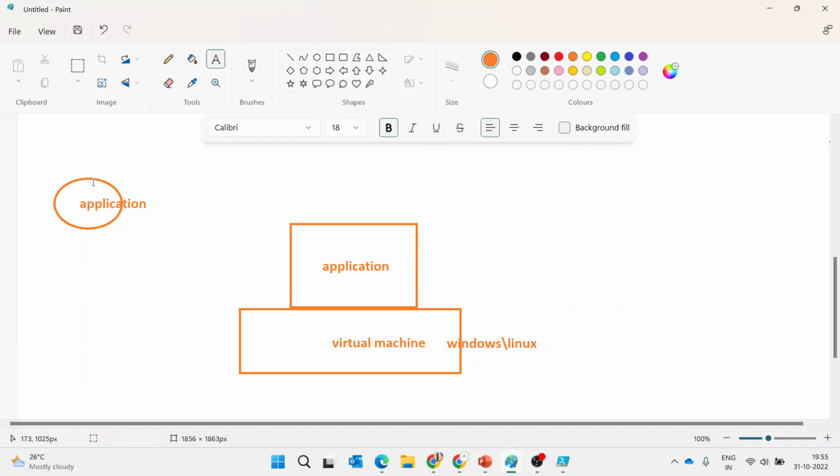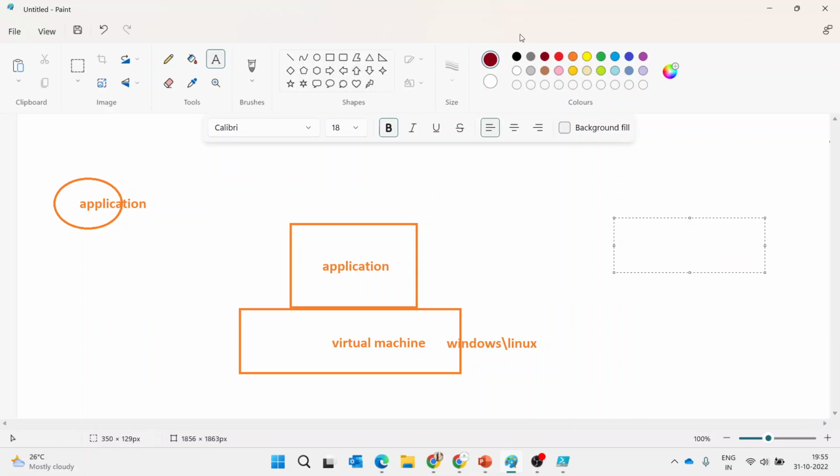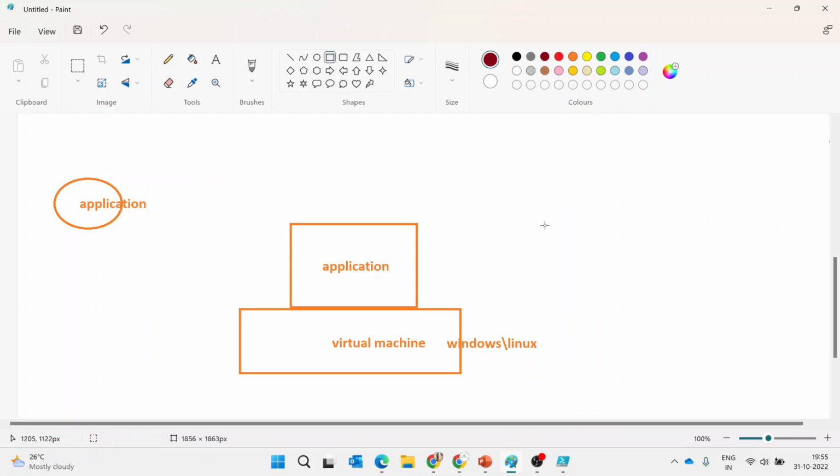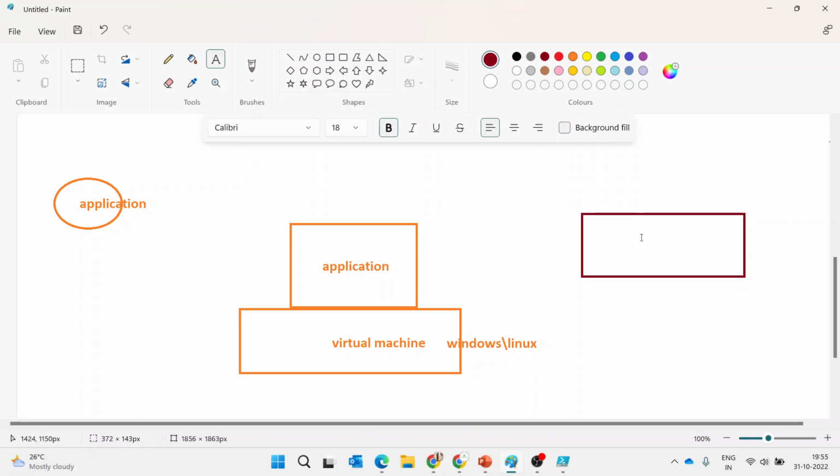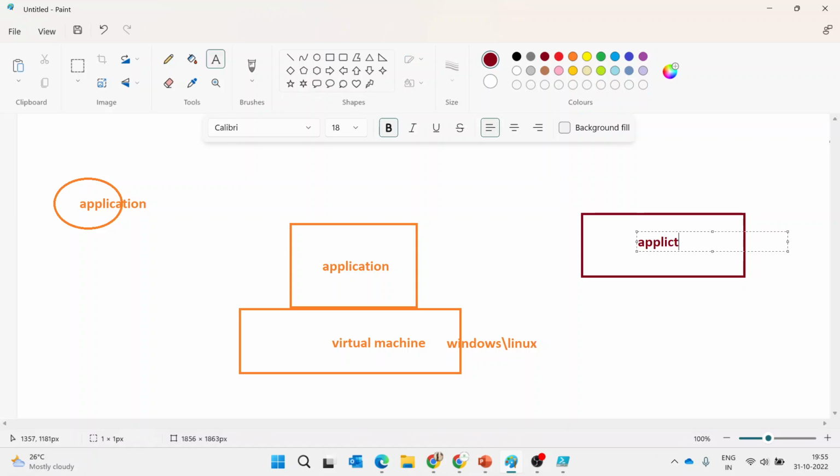Whereas in the PaaS model, if I want to create an application, it will not show me the virtual machine or Windows or Linux. It will ask me, okay, create your application. So I will be creating my application here. In the front end, I can see only my application here. So I have created an application.